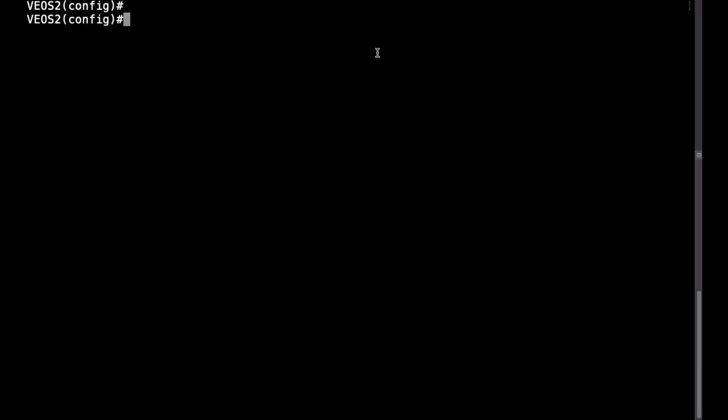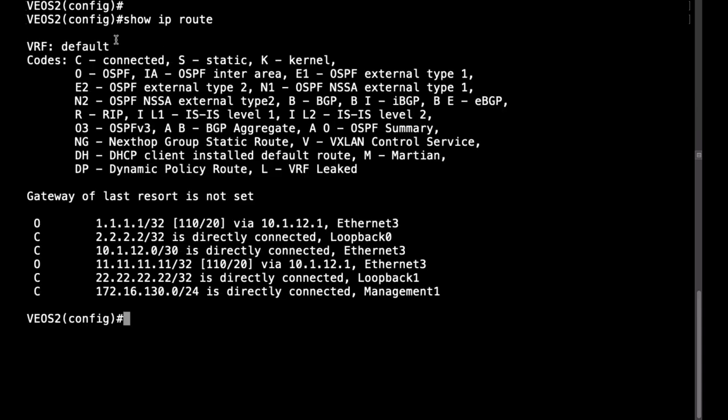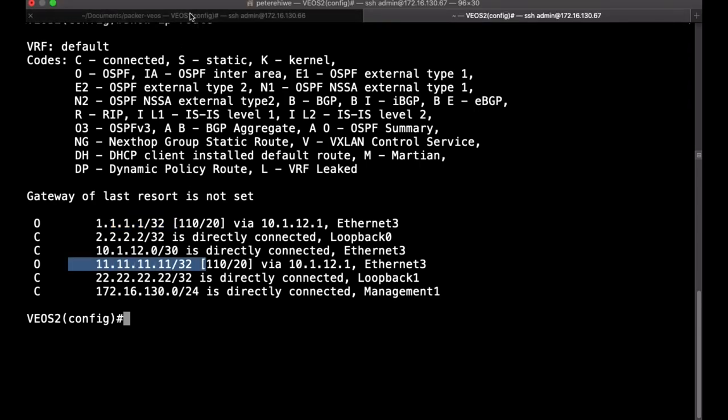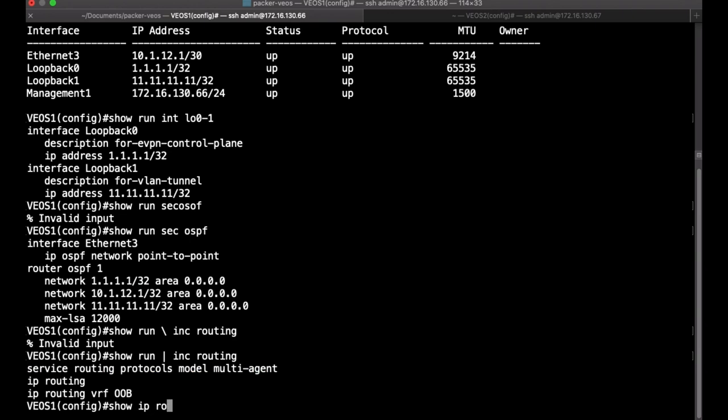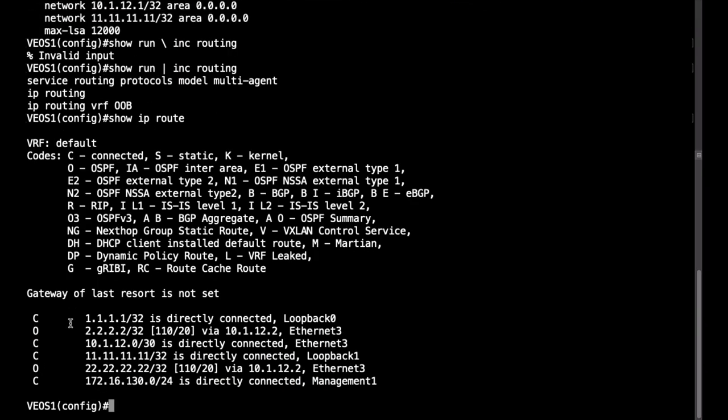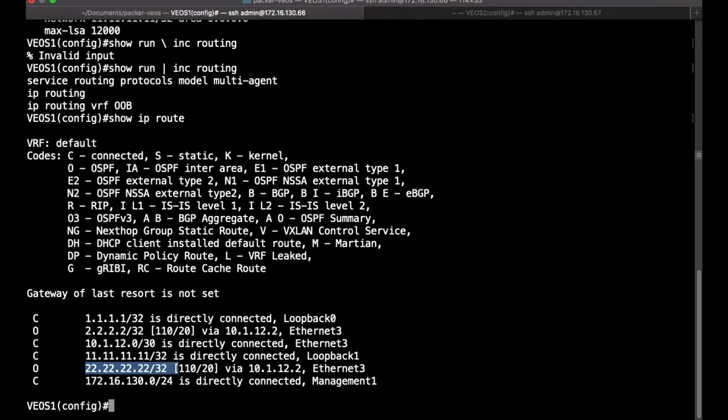Now I have this exact same configuration, or the mirror configuration, on VEOS2, so I'm not gonna show you the entire thing from scratch. I'm just gonna run show IP route on VEOS2. You see I learned the loopback addresses of VEOS1. And then I'm gonna run show IP route on VEOS1. You could see that I'm learning the loopback IP addresses of VEOS2.